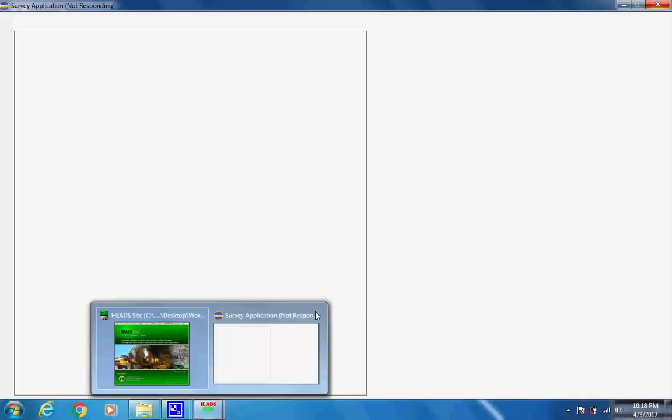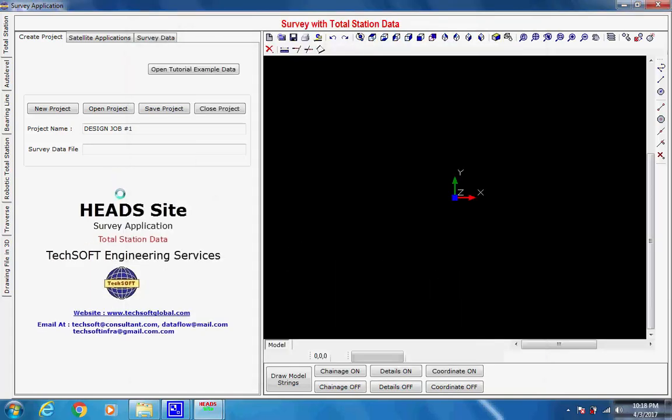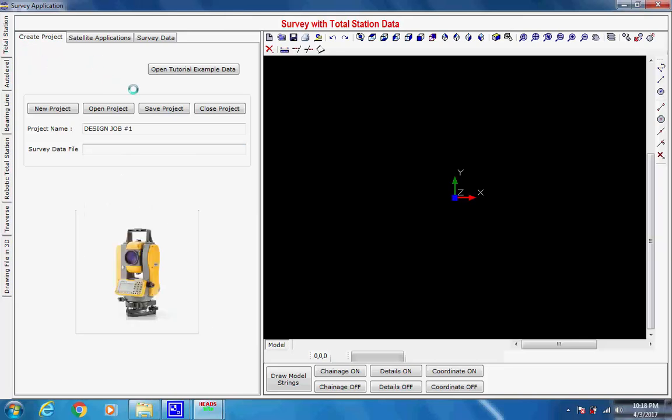As the workspace opens, select tab Total Station. The current selected tab is Create Project. For processing users' data, user needs to click on button New Project, with the project name say, Job Number 1. The project folder will be created inside the working folder as Work, Survey Applications, Total Station, Design Job Number 1. Next, user will be asked to select the user's total station survey data file. A copy of the file will be brought into project folder Design Job Number 1 to process.